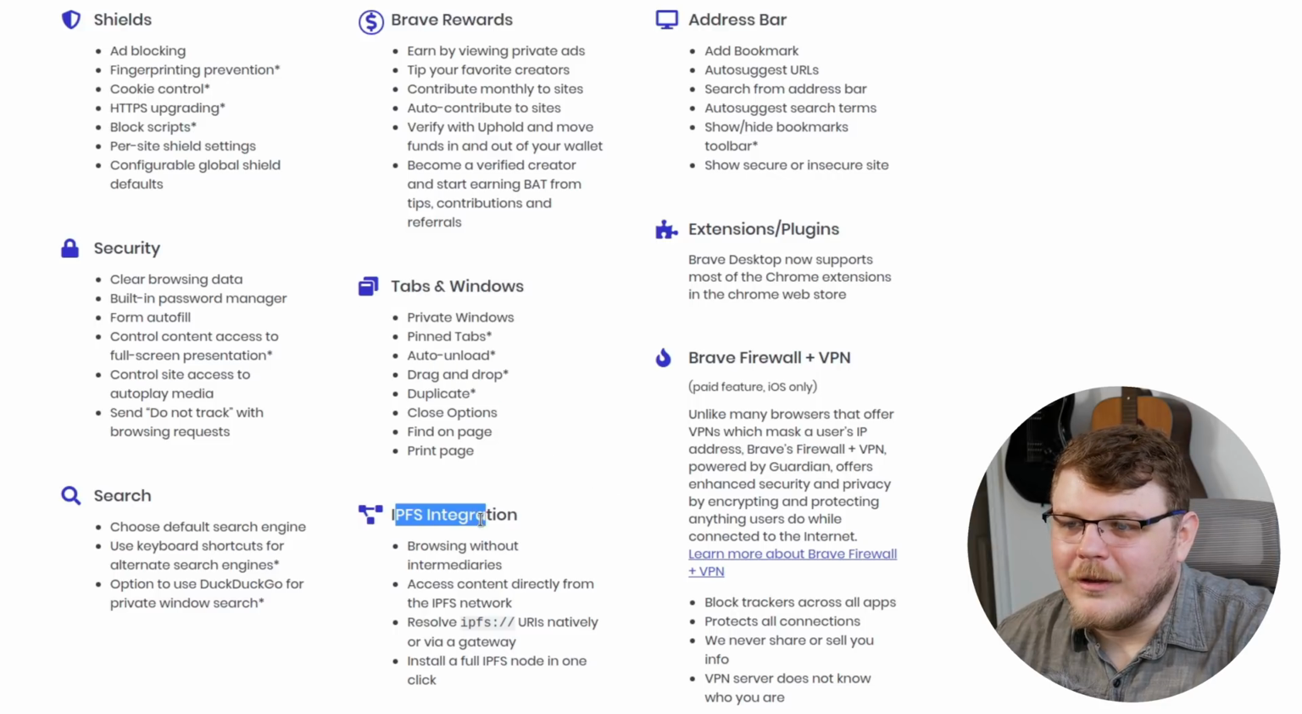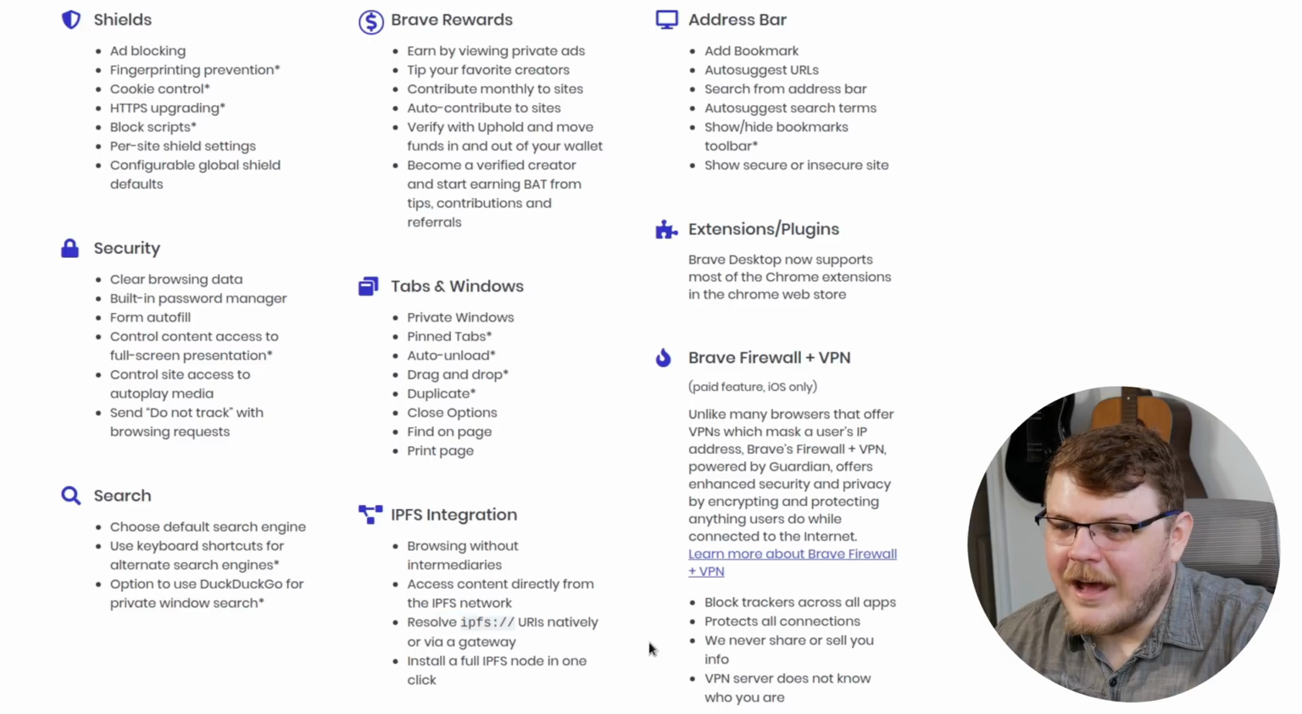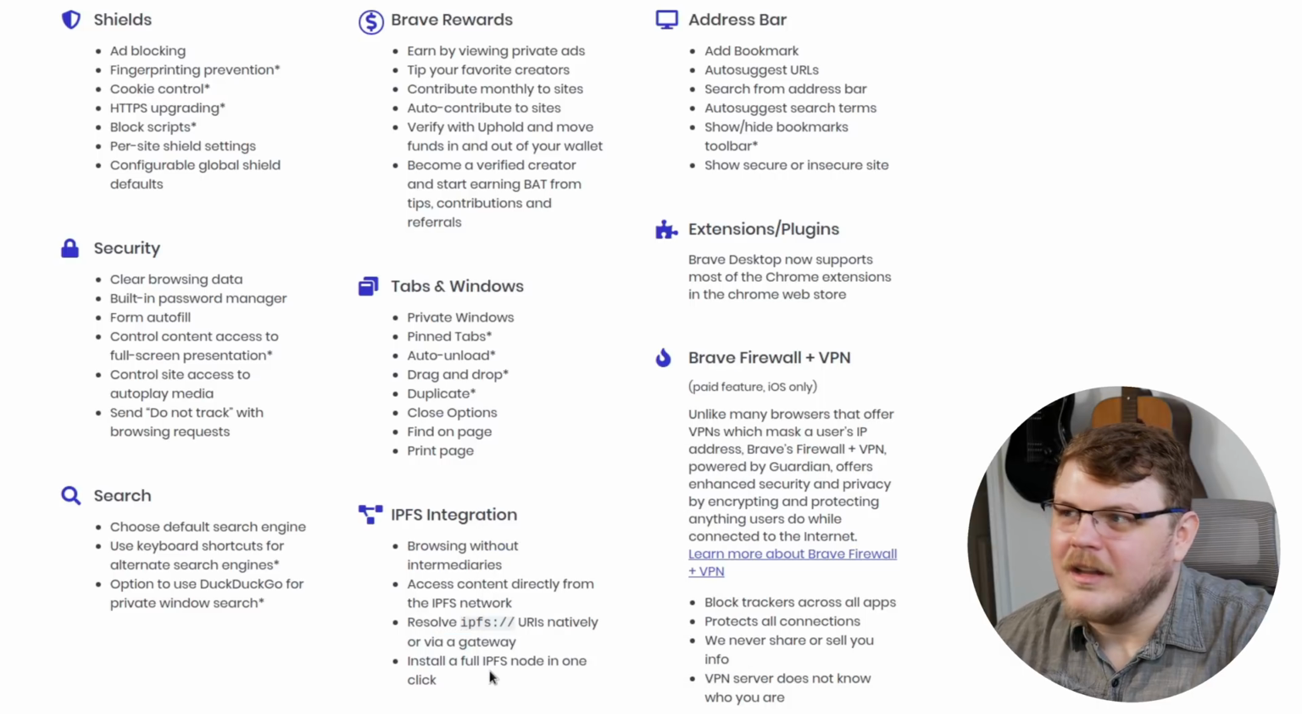Oh, whoa. We got IPFS integration though. IPFS is a really cool technology. Browsing without intermediaries. You can access content directly from the IPFS network. Resolve IPFS URIs natively or via a gateway and install a full IPFS node in one click. What?